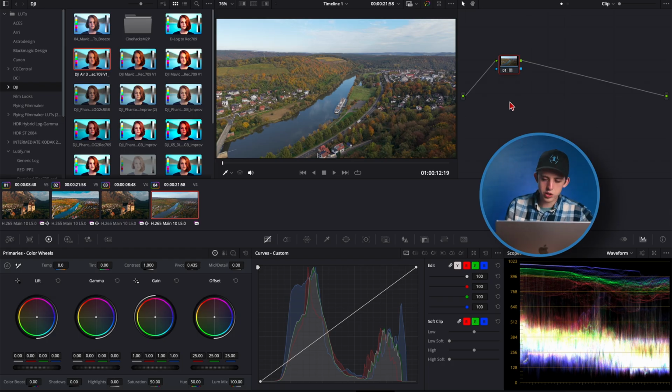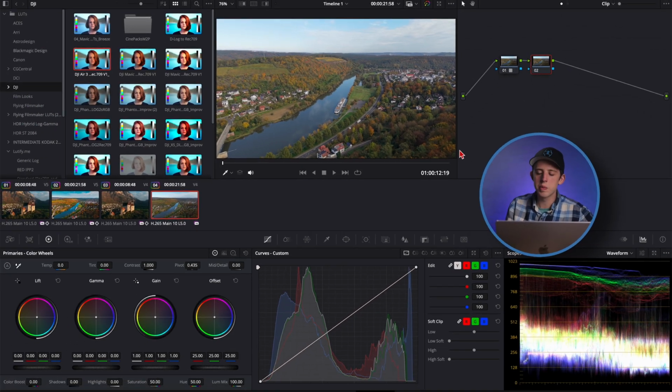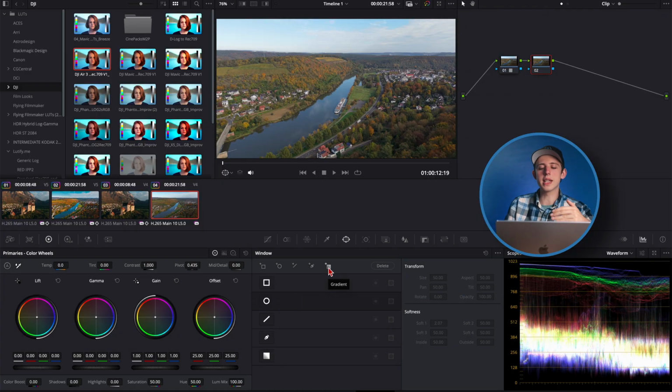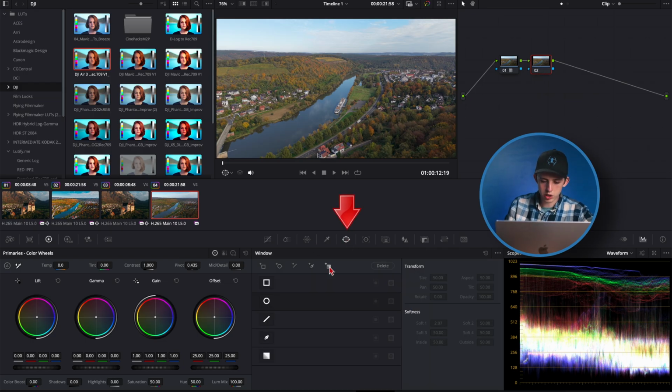So next we're going to add another node. Again, we can just hit Option S or right click on this node, add another serial node. And on this node, I'm actually going to add a bit of a mask so that we can select either the ground or the sky and edit them separately. So to do that on our second node, we'll come over here to our window panel and I'm going to grab a gradient mask and this will put this little mask that we can drag around on the shot.